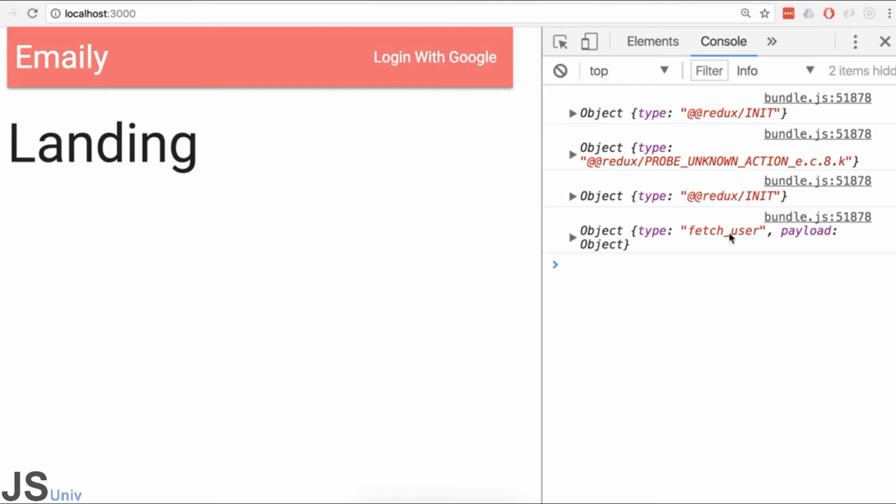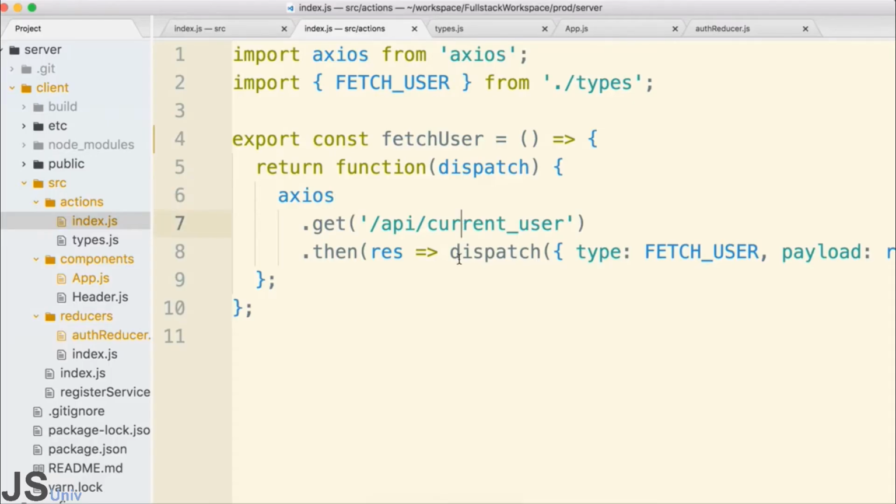You'll see that it has a type of fetch user. So it definitely appears that Redux Thunk worked correctly. We made the request to our backend server, and then after the request was completed, we dispatched an action which was sent directly to all of our different reducers.